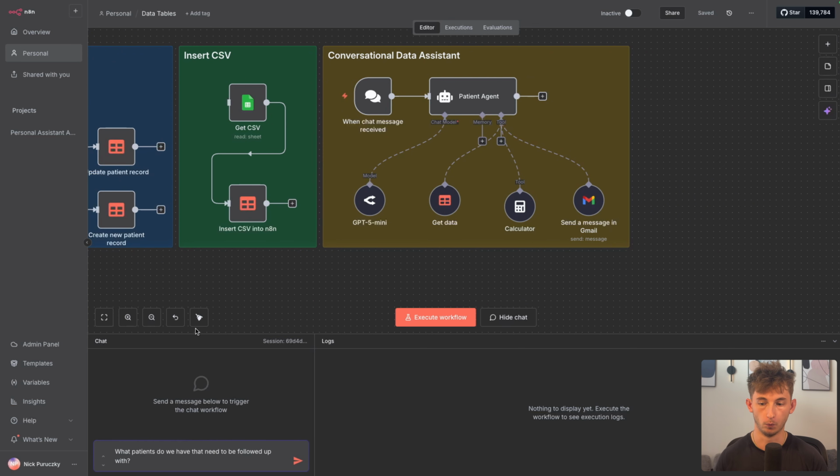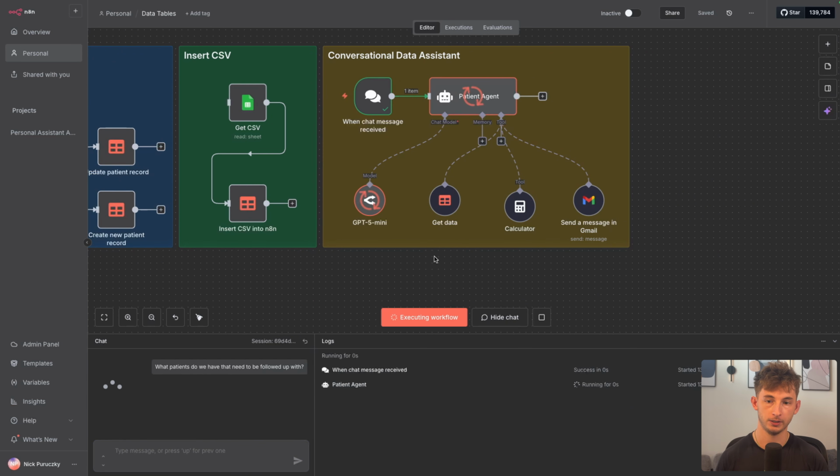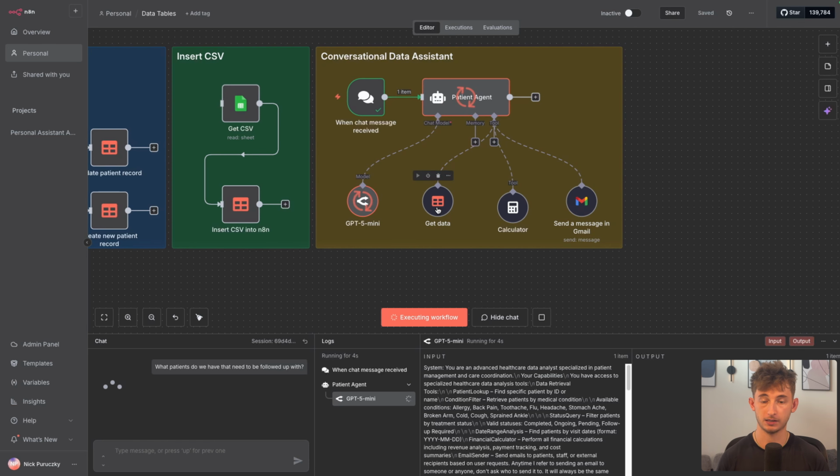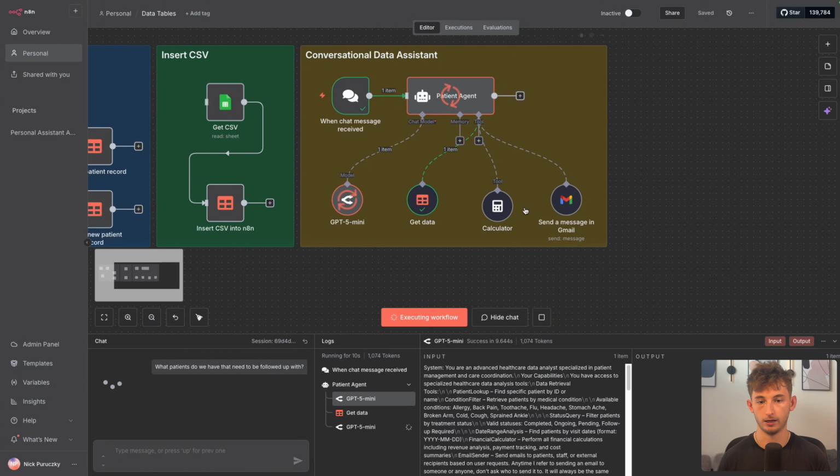It's going to be asking it, what patients do we have that need to be followed up with? And as you can see, it is going to first run through GPT-5, and then it is going to interact with the native feature that n8n has just released, which is their database. So as you can see, we added a couple different tools like Calculator and Gmail as well.